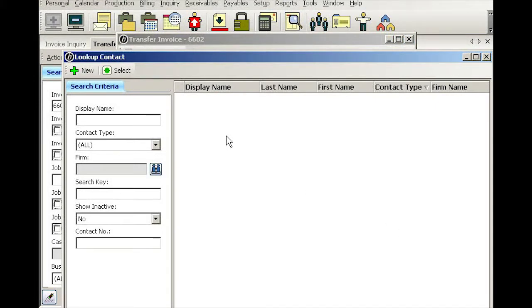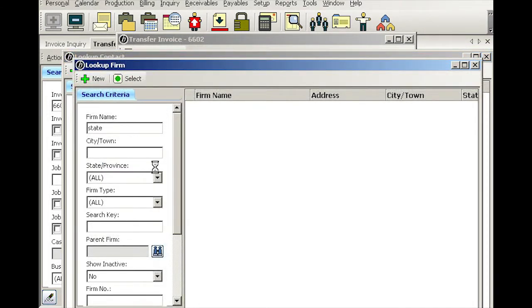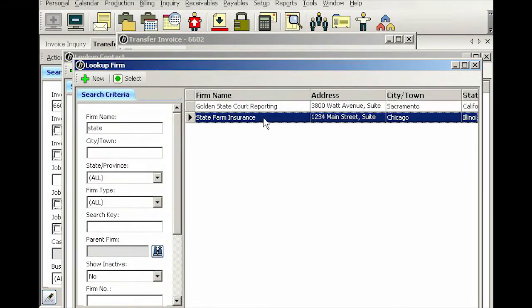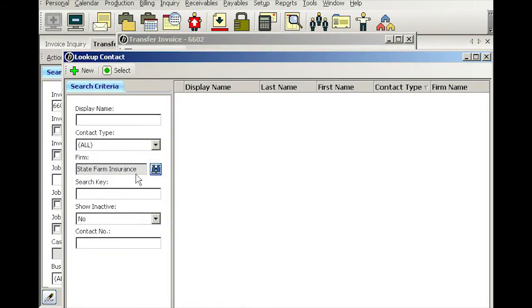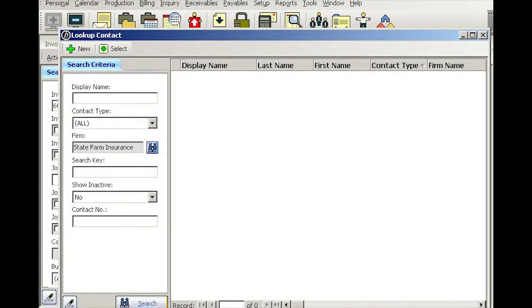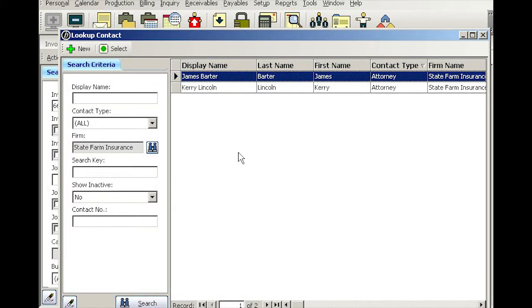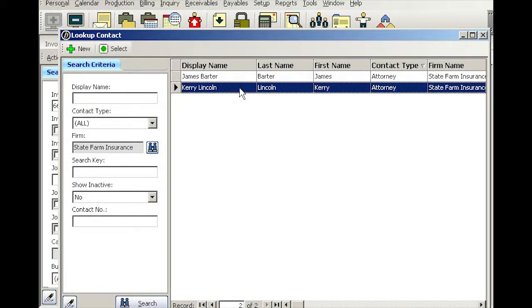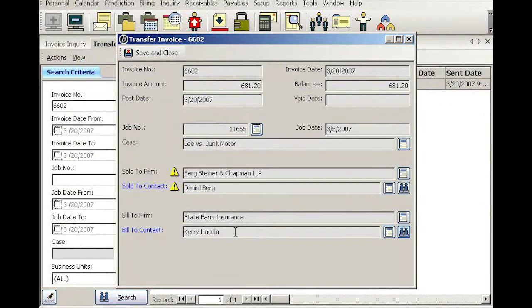billed to contact. Now I don't know the adjuster's names, so what I'll do, I'll pull up a firm called State something Farm. So I'm going to go to State Farm Insurance. I'm going to select that. And once I select, I can do a search, show me all adjusters for that State Farm Insurance company. And let's say this time Kerry Lincoln is the adjuster. So we'll go ahead and double click to select it. So now I switch the billing party to Kerry Lincoln of State Farm Insurance. And we'll go ahead and save and close out of that.